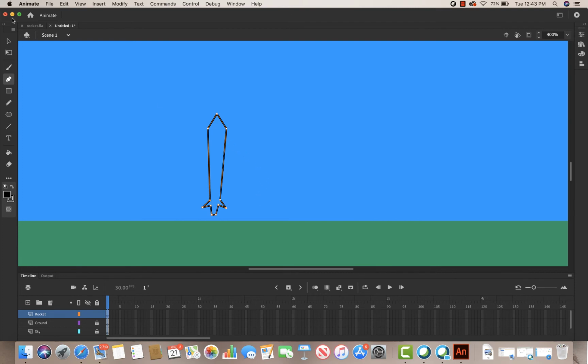Alright, there's my rocket. Looks like a sword. Alright, so I have my rocket. And what I want to do now is fill my rocket. So I'm going to fill it with red or with black. So I'm going to use my paint bucket and fill it.